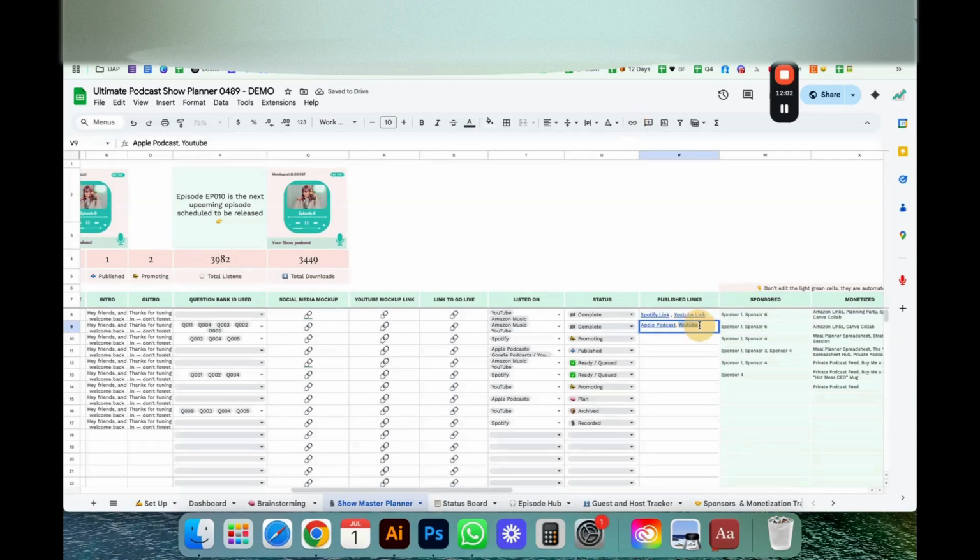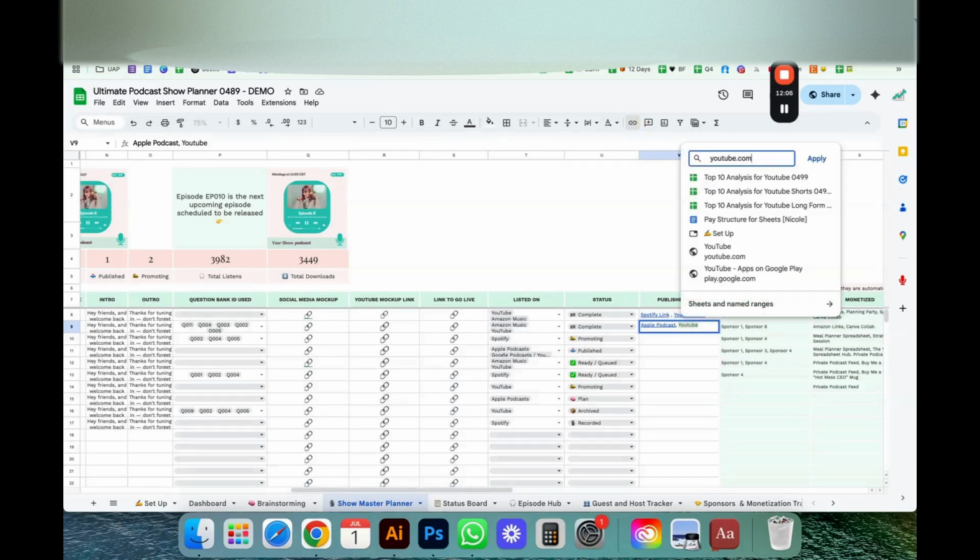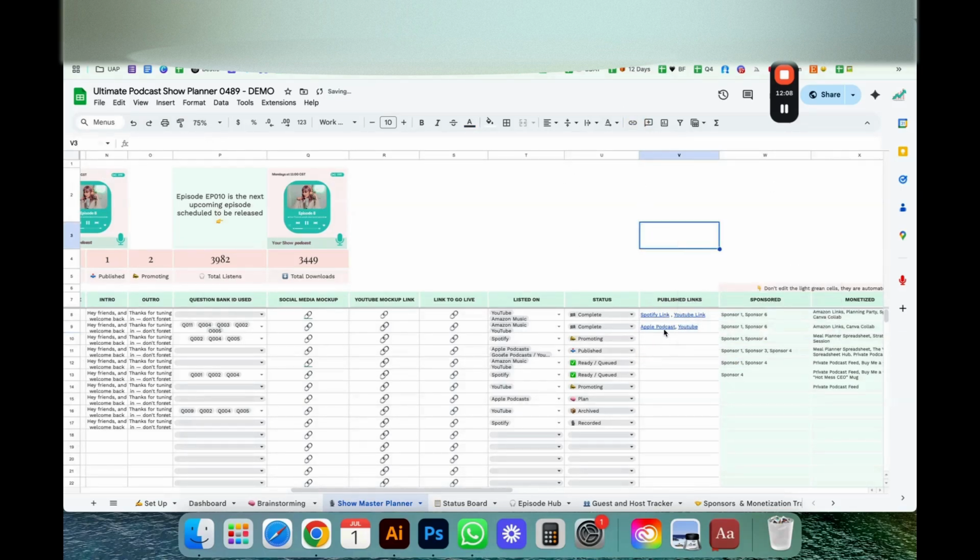And then same thing for YouTube. Just go to YouTube, grab the link, and then insert link in here. When you do this and you click on this cell, you can see the different links over here. So you can access your episodes in here.